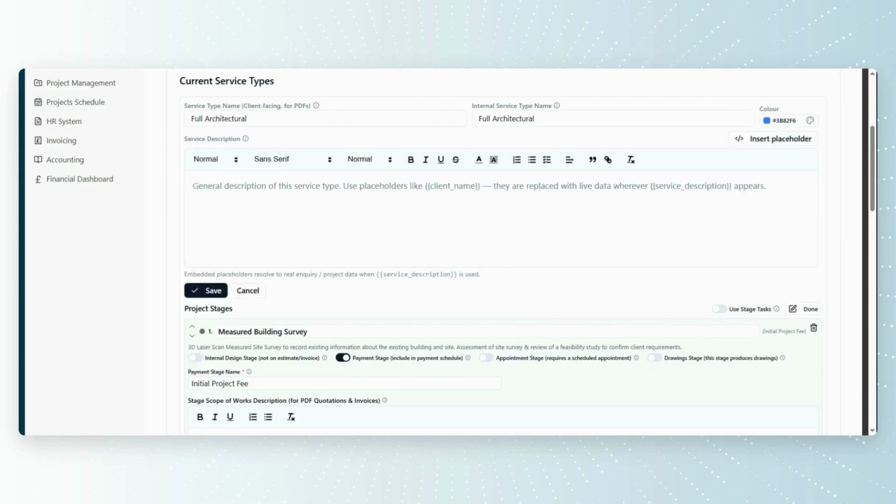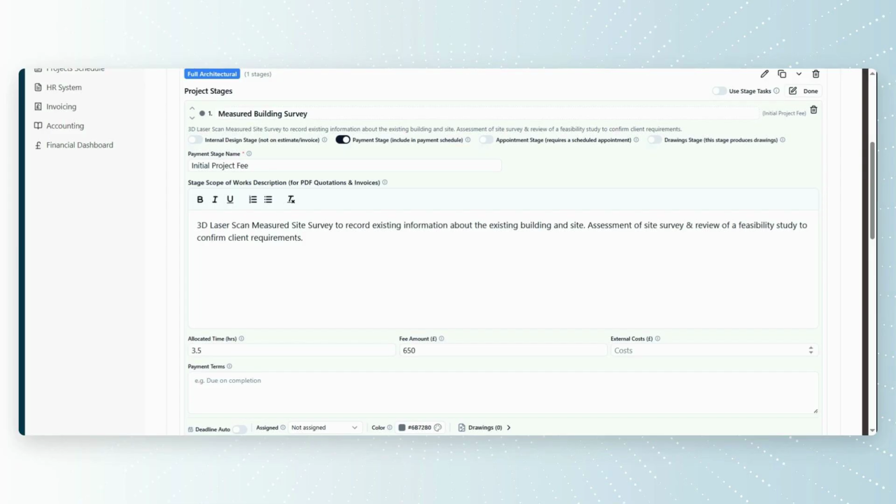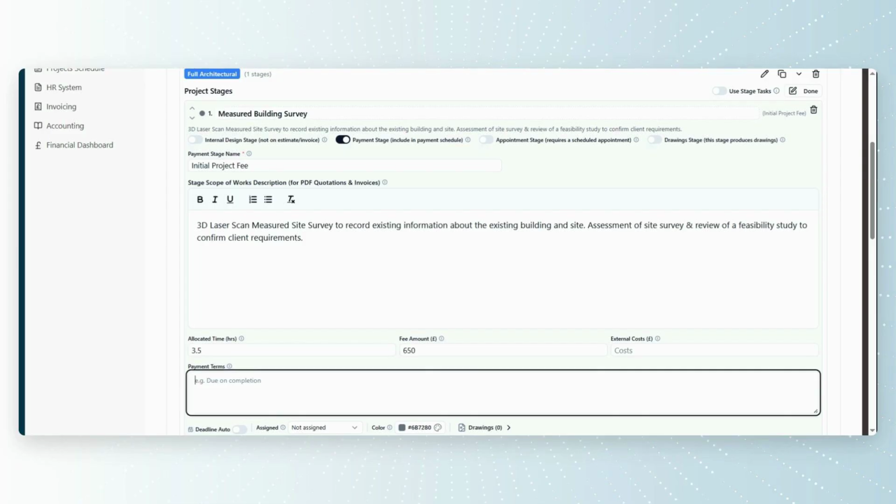Any third-party costs associated with the stage, like a specialist survey. Then the payment terms. Free text for terms such as due on completion, or as we're setting here, to be paid as an initial fee 24 hours prior to the survey being carried out.